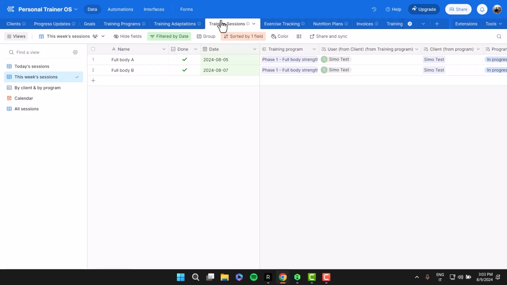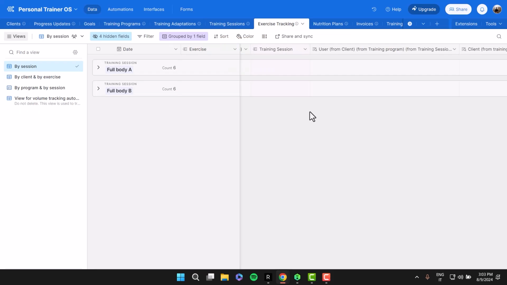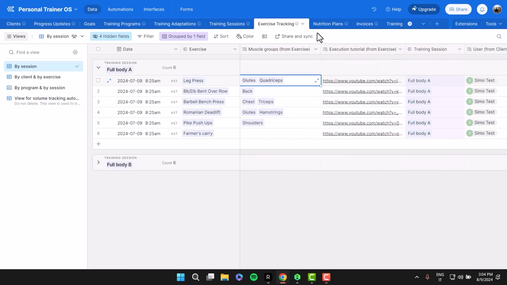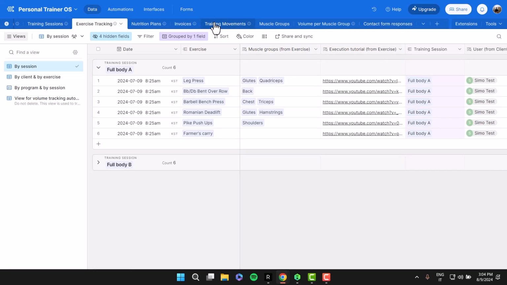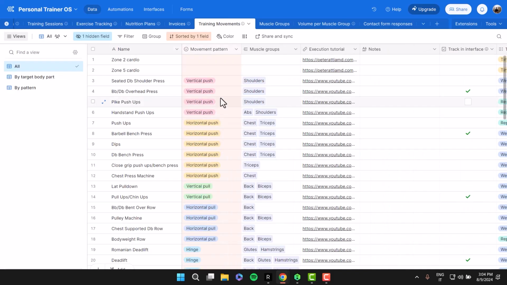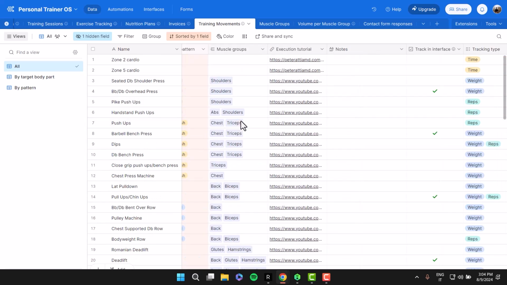Now, if we go back to the main data tab, then there are exercise trackings, and that's where the tracking happens. So each session will have exercises. And so here you can see for each session, all the exercises included. For example, full body A, I can see there is leg press, and this is targeting these muscle groups, and these are automatic because they are defined in the training movements table. And then I can see the execution tutorial as well, that you can also customize here in training movements. There's a list of all the exercises, and I added this list together with the tutorial and the other categorizations. So you can definitely add your own exercises and reference videos and information here.